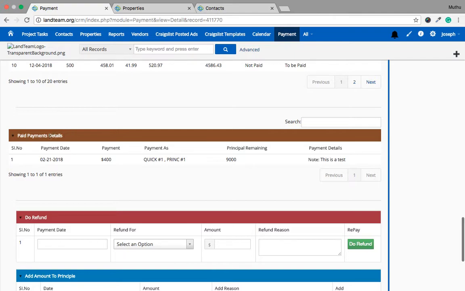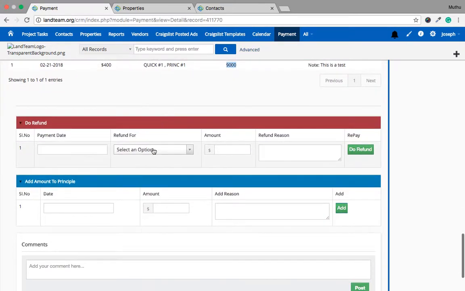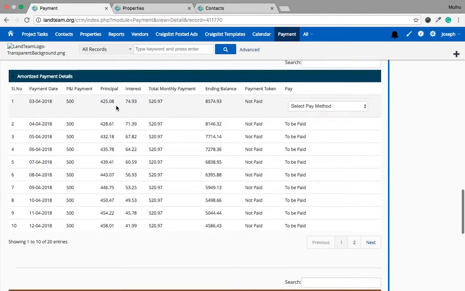Under the payment details you can see the paid payment details, right? This is a quick payment, reduce principal, remaining principal 900, and these are the things. If you want to do the refund, you can do it from here. Whatever amount was paid by our Stripe can be refunded from here. So next I'm going to pay the amortized payment for this, and you can pay whenever you want.